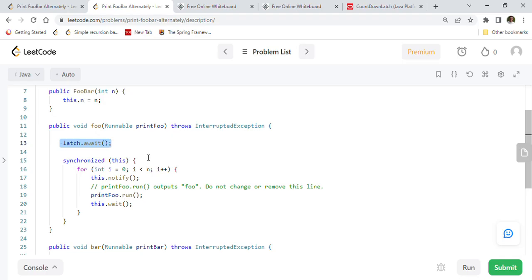So that we always want to first print foo, right, and then bar. So we have to first use latch.await here, and then we will put this for loop inside a synchronized block, right? So synchronize this and then for loop 0 to n. So i is equal to 0, i is less than n, i plus plus. So this.notify, right, and then print foo.run, and then this.wait.